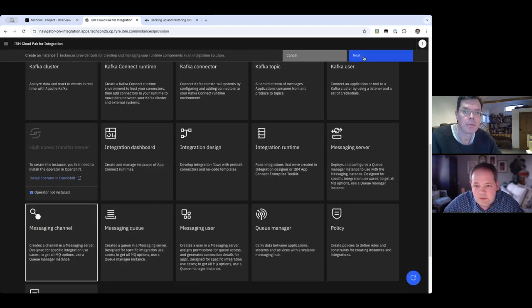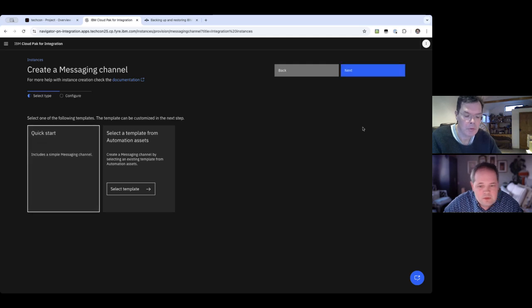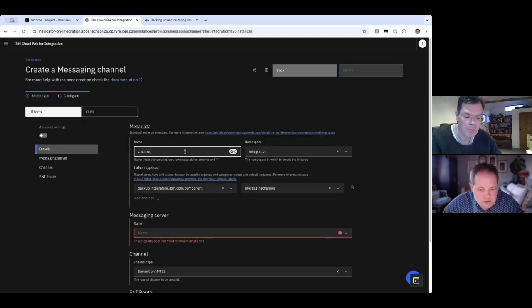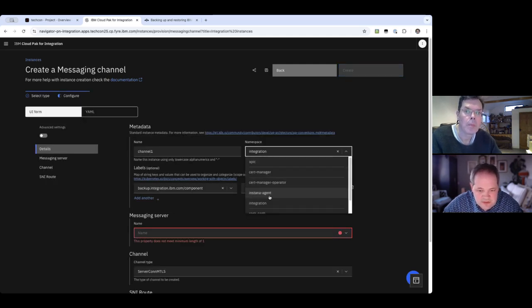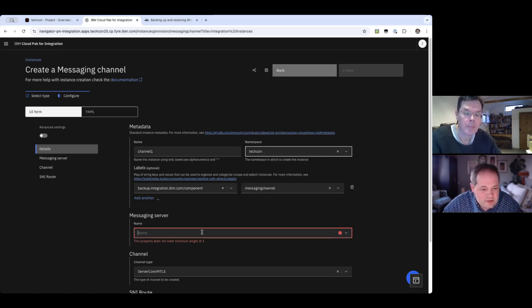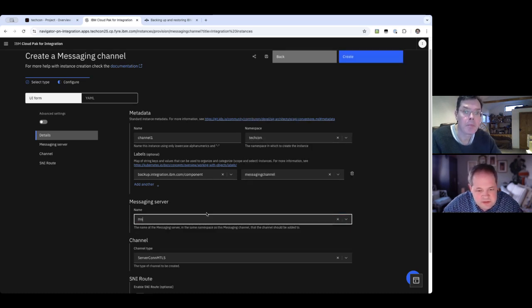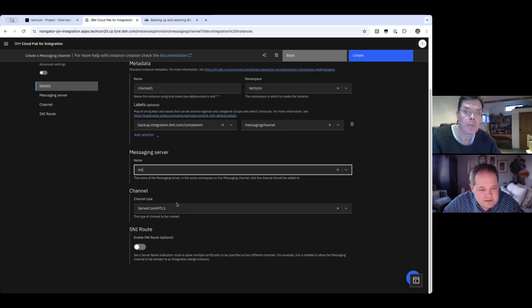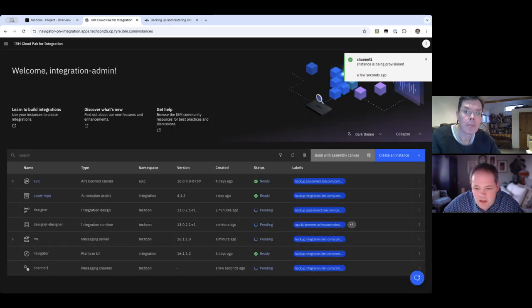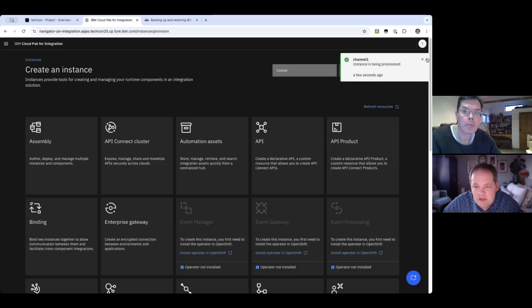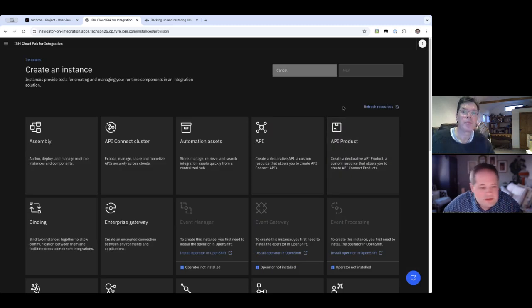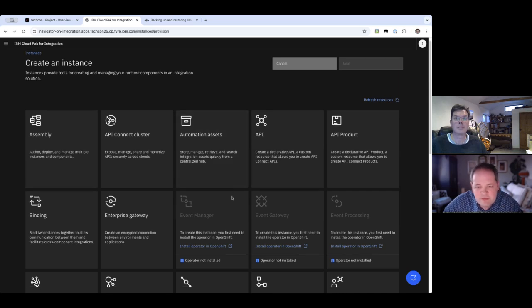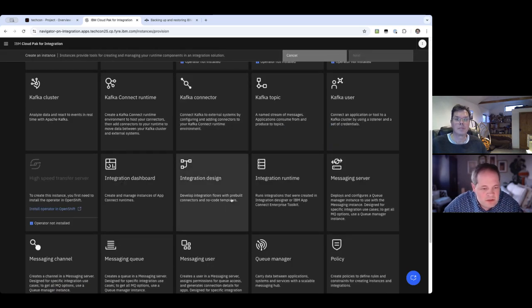So the first thing I'm going to do is make a channel to talk to it through. Call it channel 1. Again, this is how our form can help you. If we go to the TechCon namespace, it says, oh, I already know what messaging servers you have in that namespace. Let's just get that connected and turn the SNI route on because I know I need it later. And that's told our operator, hey, this is something I want, just go and make it happen. So it's going to be happening in the background.